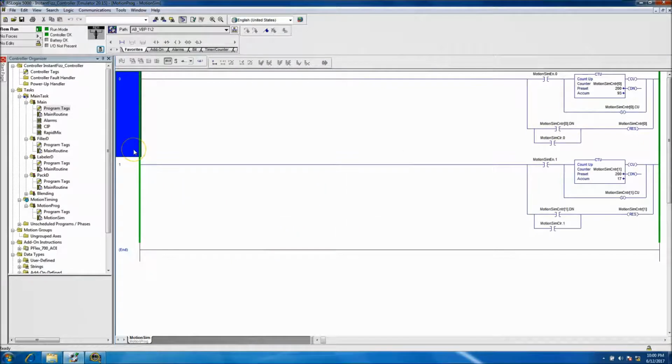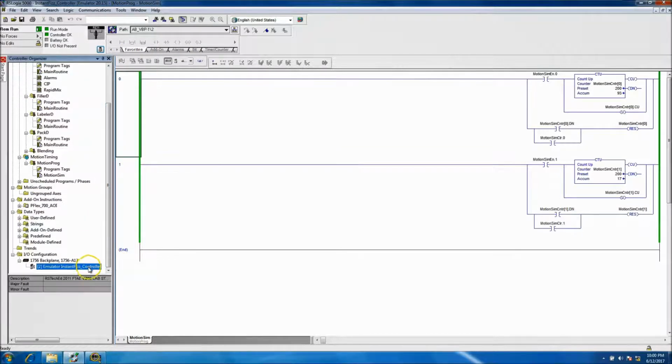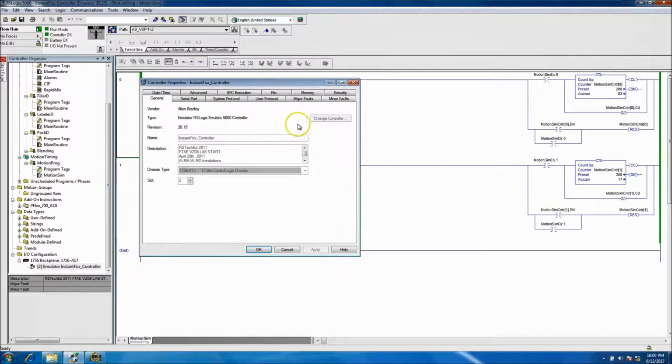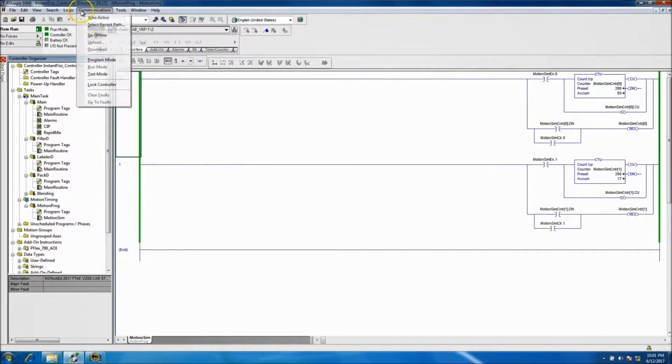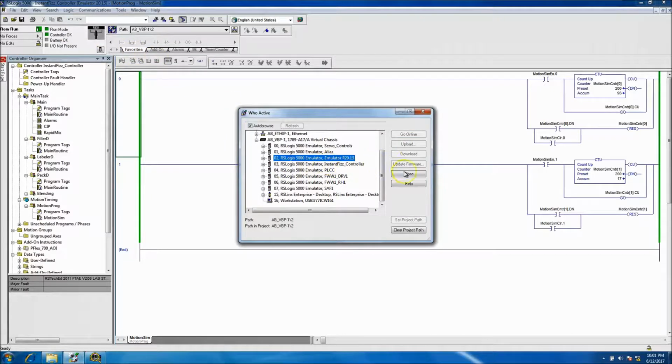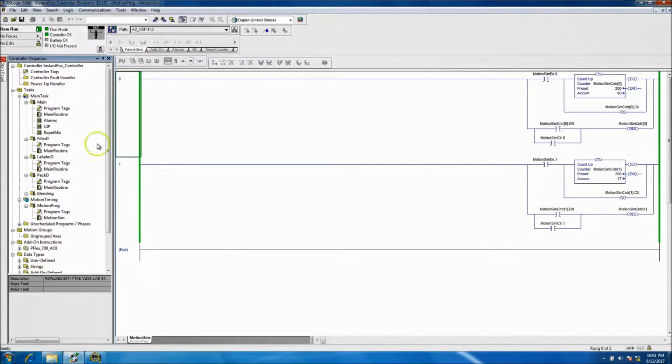So real quick, just the high points. Make sure your processor is an emulator. It doesn't matter what slot it is, we can always change it to whatever we need to, and you can do that there or here. Make sure you're offline. Once you get it all converted over and everything is the way it's supposed to be, then you download to your processor and you are online. So that's how to convert a standard Rockwell InstantFizz program to a running emulated InstantFizz program.